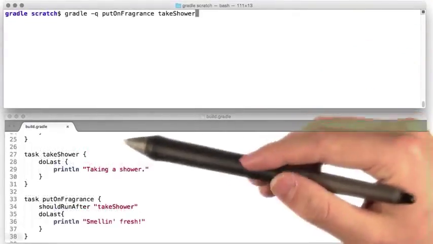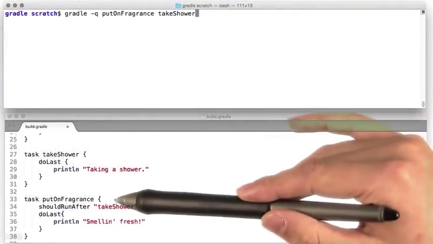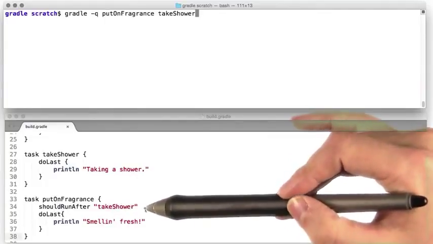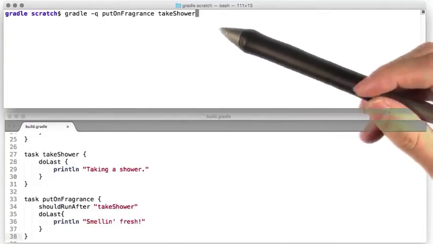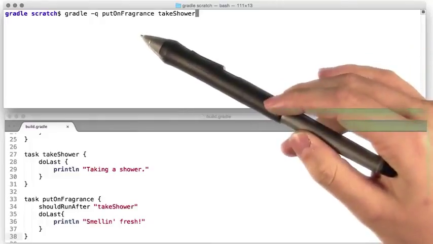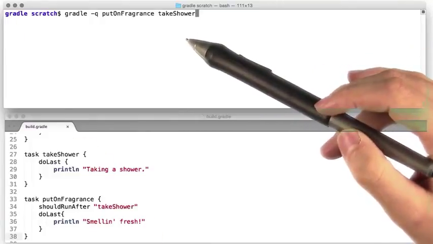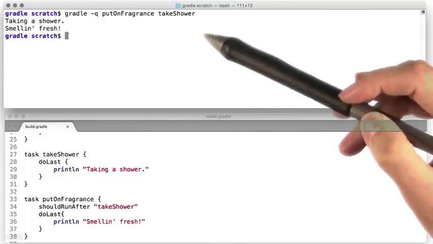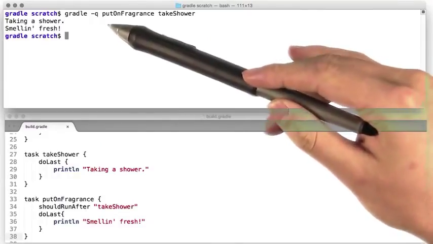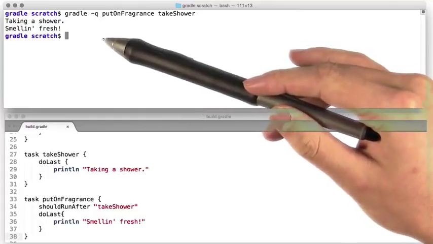Alright, so we've got our take shower task, and we've got our put on fragrance task, along with the should run after take shower. So now, if we go back to Gradle and we say, hey Gradle, run put on fragrance and take shower, well, let's see what order they run in. Looks like they run in the order that makes sense. First we take a shower, then we put on the fragrance.